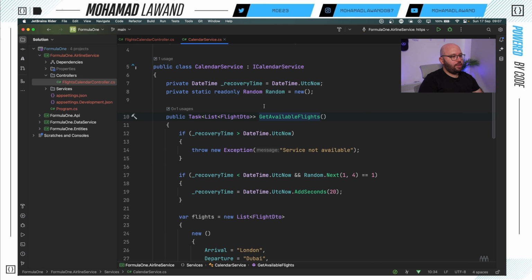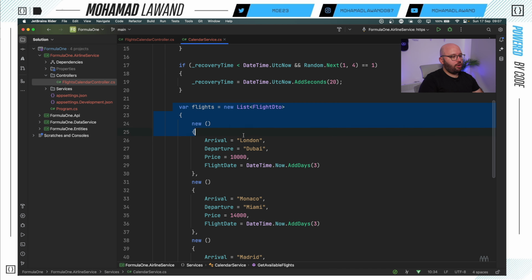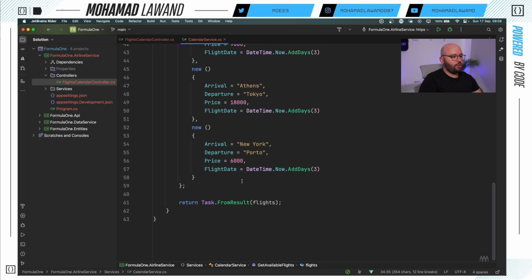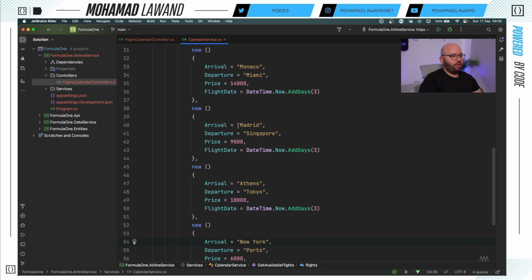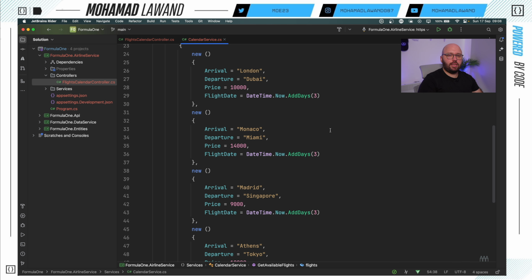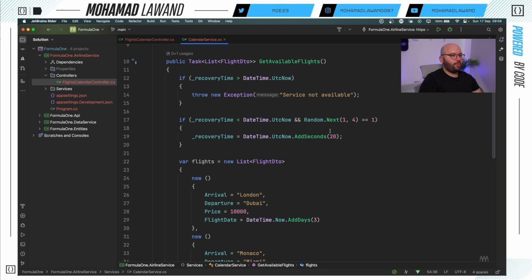Inside this calendar here, we have this calendar service, which basically gives us a list of static objects of flights, which I hard-coded here, giving us the arrival, the departure, the price of the flights, and the flight dates. These are all just different miscellaneous flights with different random prices, so we have a static calendar service. The nice thing about this is I have added some code that actually mimics a downtime for a certain amount of time. I took the inspiration from Nick Chapsa's video, so thanks Nick.